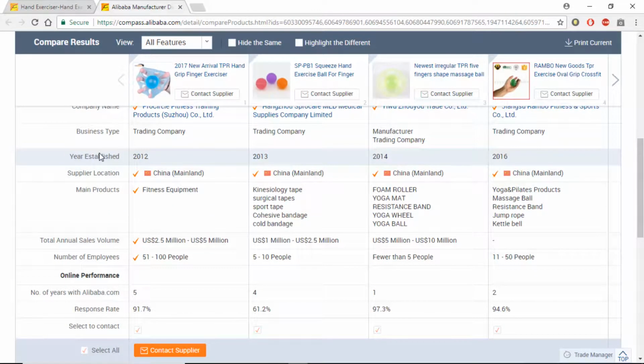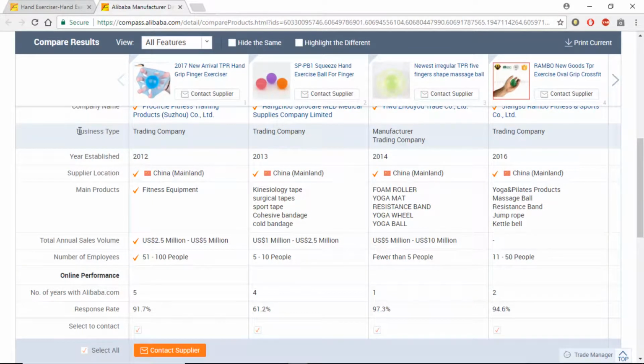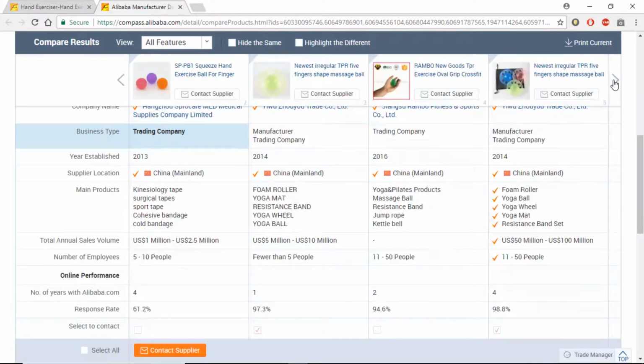Now, what's important here, this is what you want to see. See, this is business type, trading company. I don't want to deal with a trading company. So you know what? I'm going to untick this guy. Another trading company. I don't want this trading company. This guy's a manufacturer and trading company, which is fine. This trading company, I don't want this guy either. Let's see how many more now. We're left with one. Here's another trading company. Oh, that's the same one. Manufacturing, yeah, I want to reach out to this guy. This guy I don't want. This guy I do want.